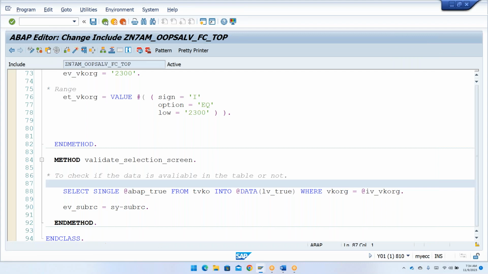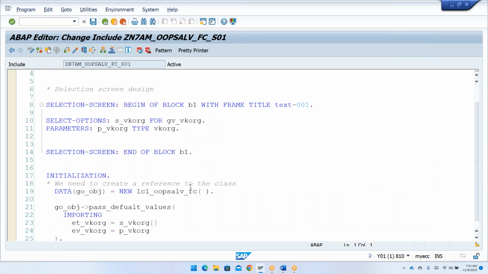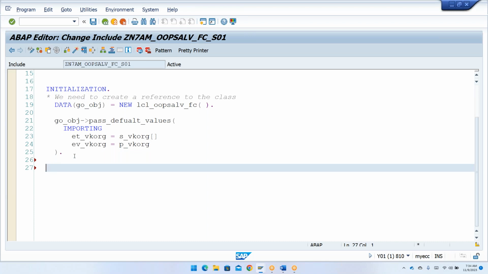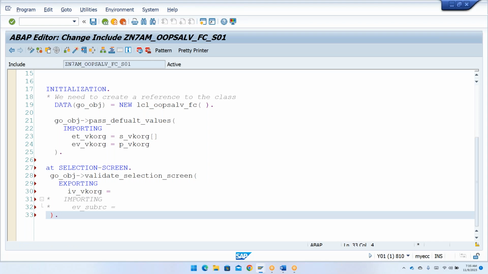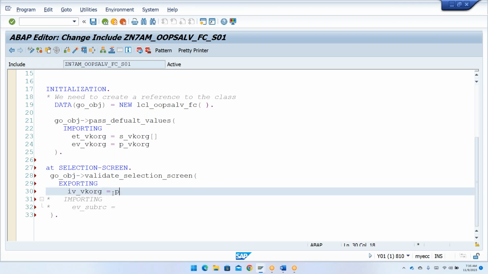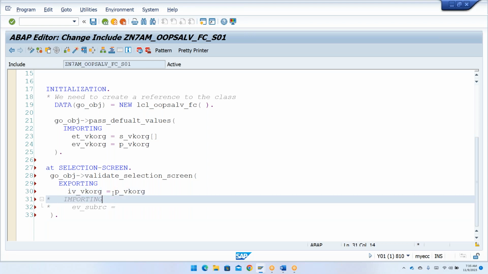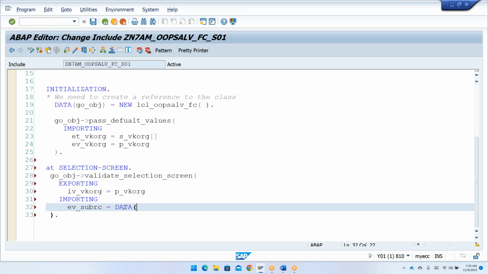So now go back, and I'll go to my S01. Now I'm going to say at selection screen. So now what is the value? I need to go ahead and say data underscore obj, validate the selection screen. Here I need to pass this as p underscore vkorg, and now here I'm going to take this as data gv underscore subrc.